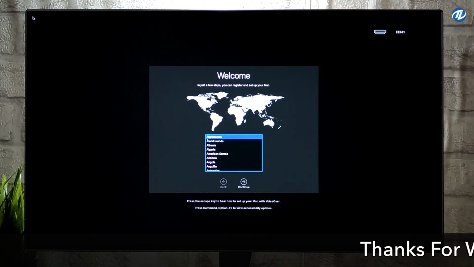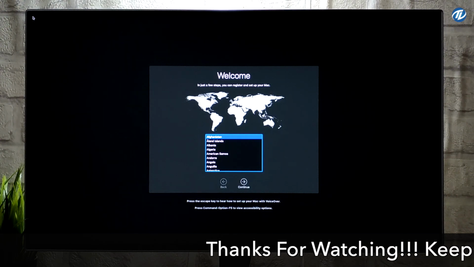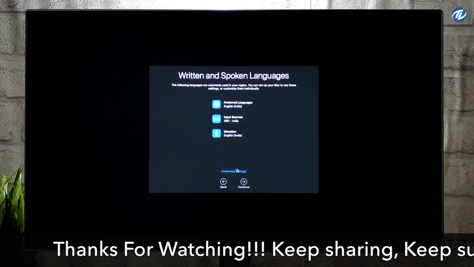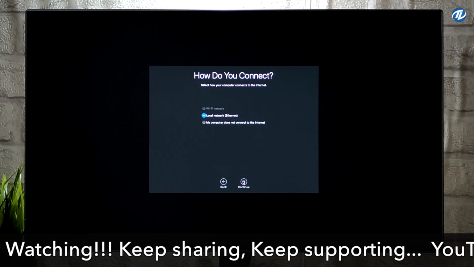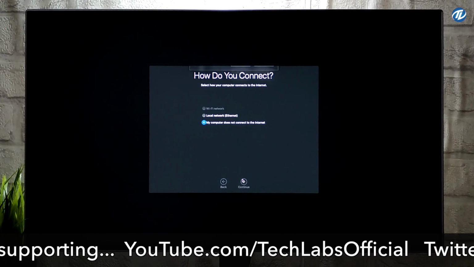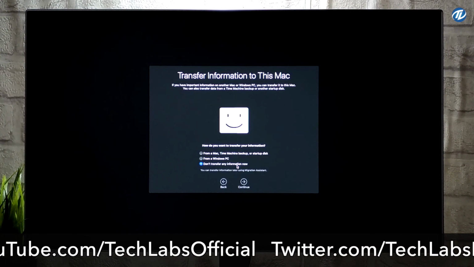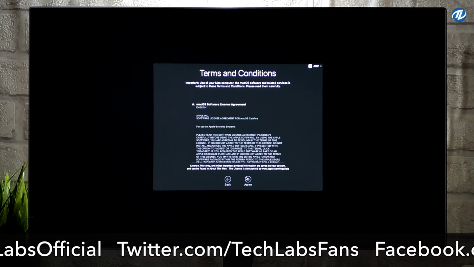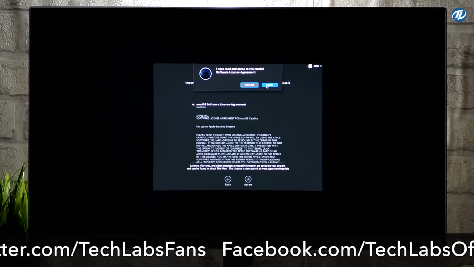Now, here's the macOS welcome configuration screen. Select your country and click on Continue. Select your keyboard layout and click on Continue. Select My computer does not connect to the internet and click on Continue. Click on Continue. Here is the terms and conditions. Click on Agree.